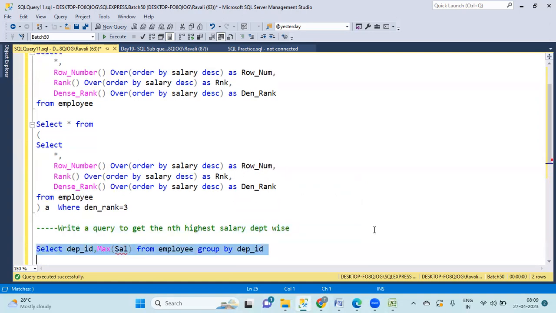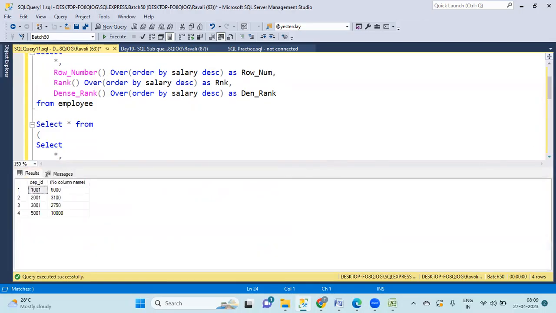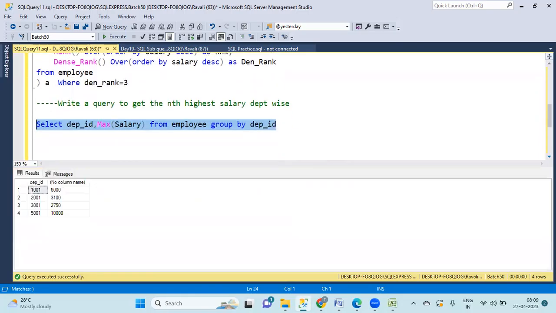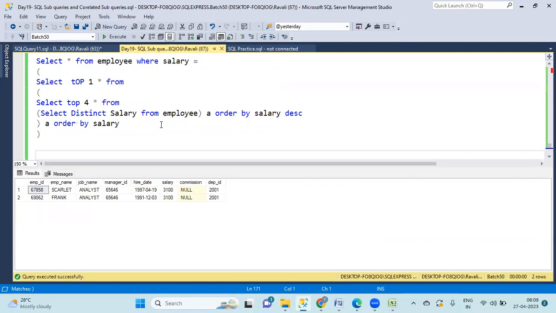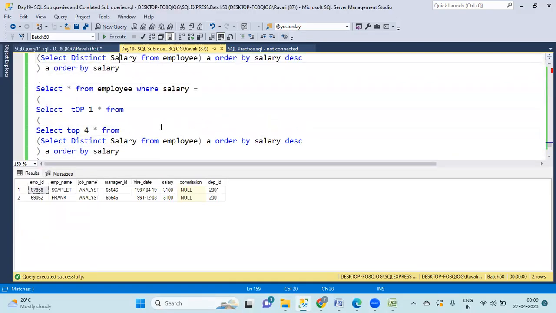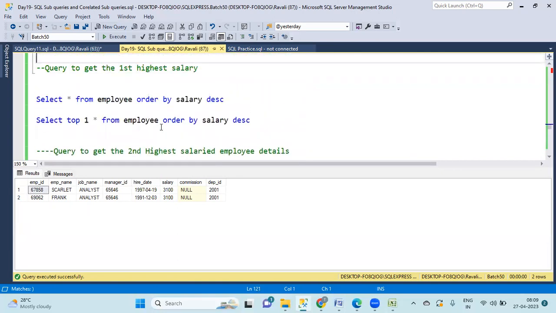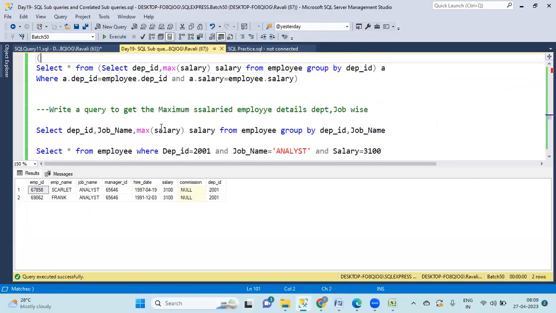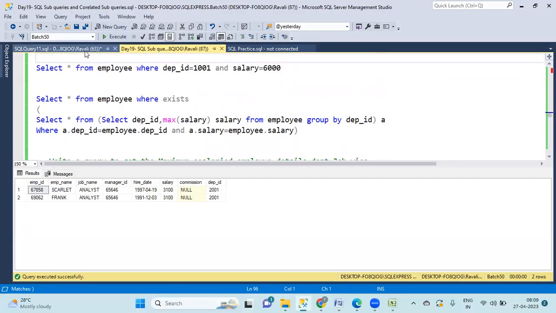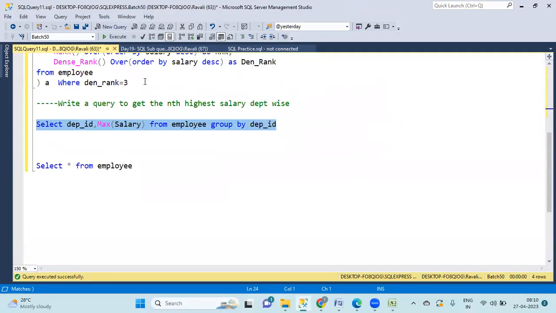To know this information, what did you do? Here you are getting the maximum salary, department wise. But if you want to know who is taking this 6,000 in department 1001, what we did yesterday is write a subquery, a correlated subquery, to get this. See, this is the subquery we have written. Here you can do it in a simpler way using this.